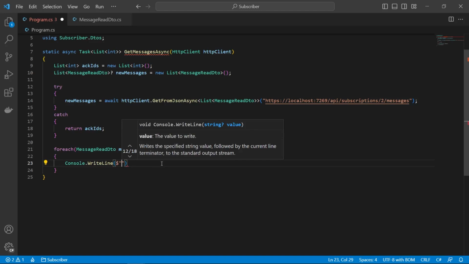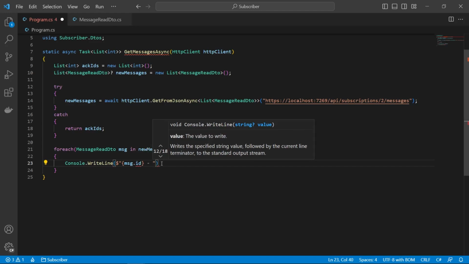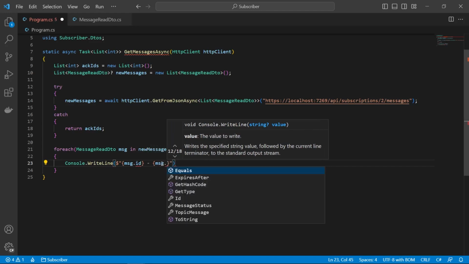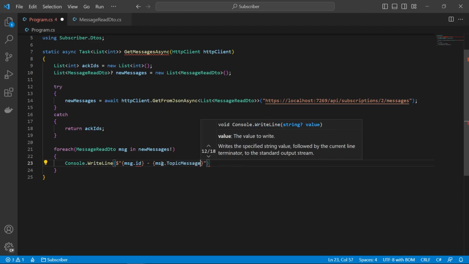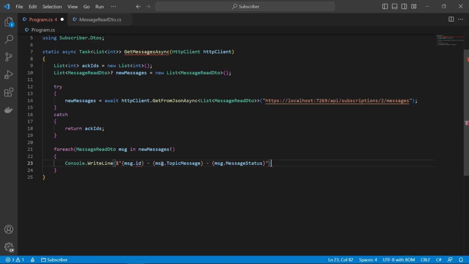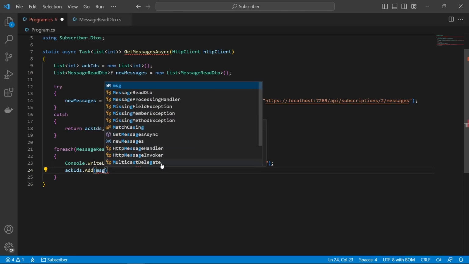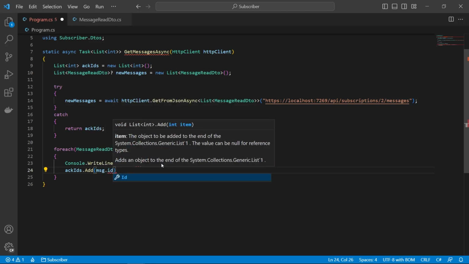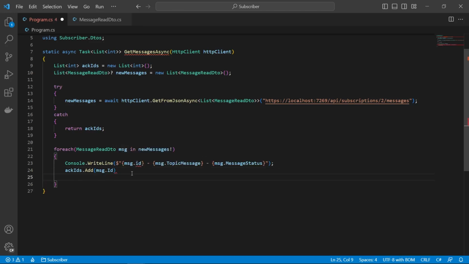We're going to use string interpolation, so let's print out the message ID. Let's print out the message, the actual message itself, and we'll also print out the status, just so you can see what that will look like, message status. All right, perfect. Put a semicolon in there. Now, more importantly, what we actually want to do is populate our list of acknowledgement IDs with the IDs, okay? Because that's what we're wanting to return, and that's what we will use to actually send back our acknowledgement. Okay, let's put a semicolon in there.